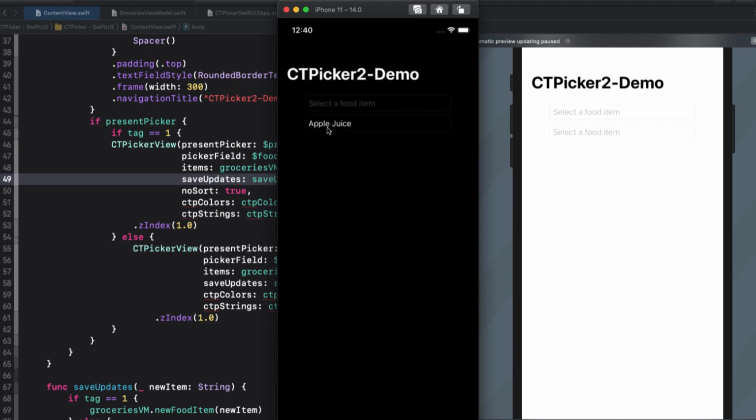I hope you see how easy it is then to implement your own CTPicker within your own projects using this Swift package.